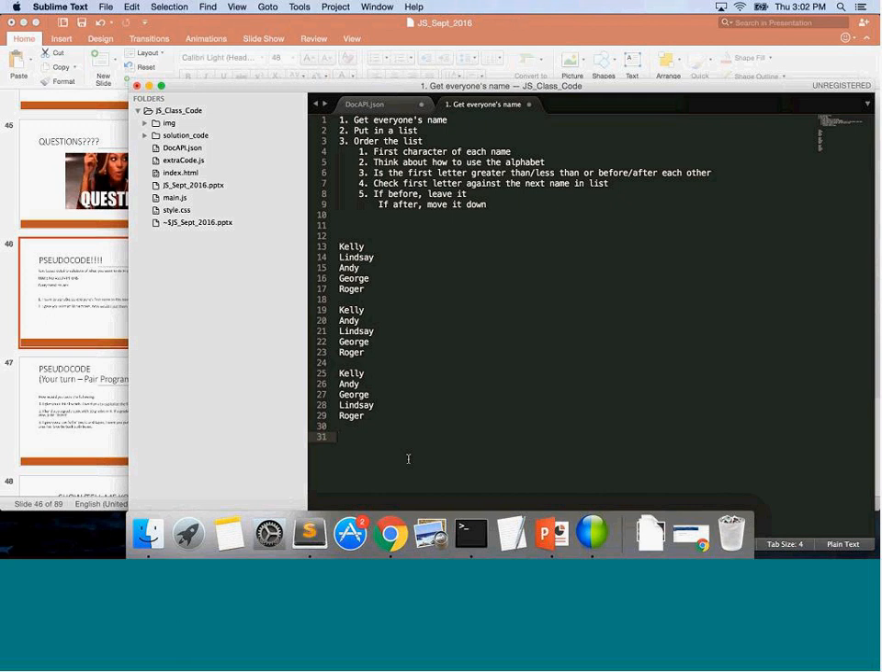Someone asked, what about using equals if something's the same? What if it was the same letter? That's an interesting question. So let's say we have something like this, and we did it in order. So Kelly, Andy, we checked. Andy, we're going to check with the next one, like Andrew. How would we check against that? Right, so we check A. They're equal. You move to the next one.